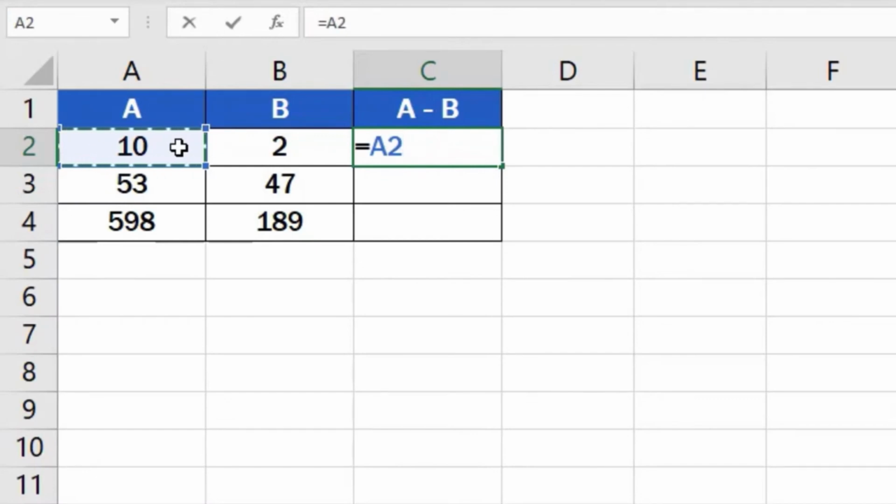Next, we need to add the symbol for the mathematical operation we want to carry out. So we'll use a minus sign, which is used for subtraction in Excel. After that, click on the cell which contains the subtrahend, which is B2. So, what we've just done is that we've told Excel to subtract the number in cell B2 from the number in cell A2. Press Enter and you're done. The result is available at once.